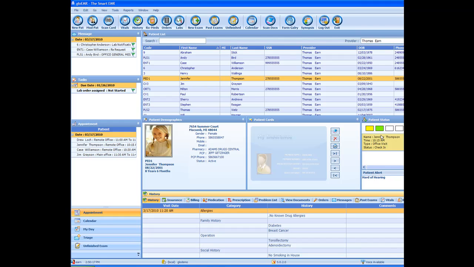Before I jump in and show you the chart note on the patient, I just want to talk a little bit about the rest of the dashboard here and show you that messages are out here, as well as tasks and the appointment information for the provider. So in my messaging, you can see that Christopher Anderson has a lab notification, Case Williamson has an RX request, and that Andy Bird has a general office message that my provider needs to take care of sometime today.